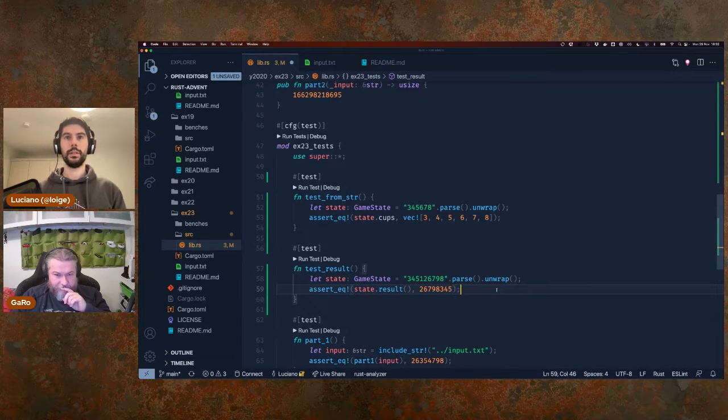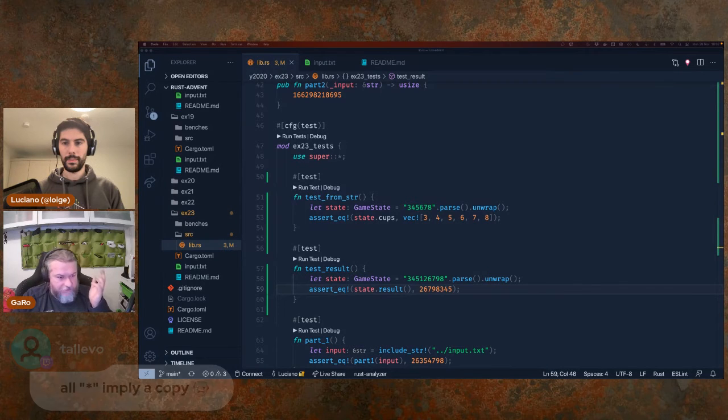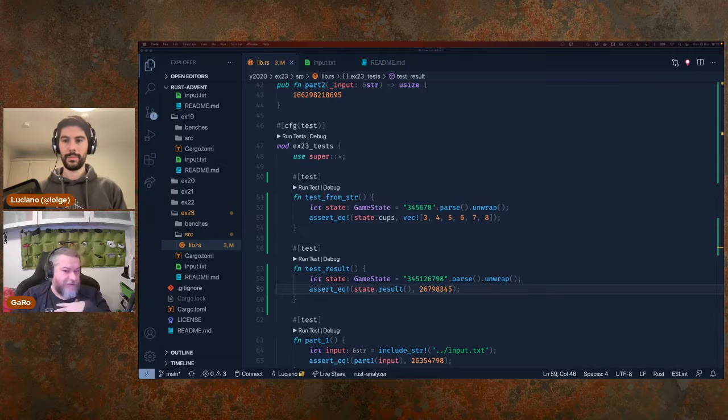Yes. Tommaso was saying that every time we use a star, the dereferencing, we create a copy. It's true that it's a copy of u64, so I don't know if this is bad. We can address that later, probably.